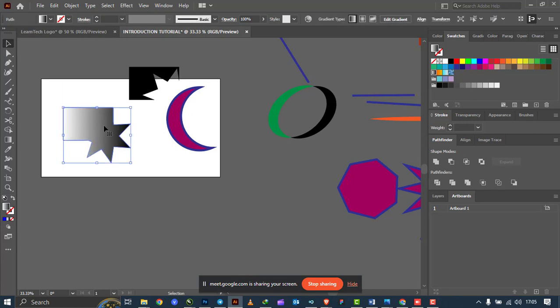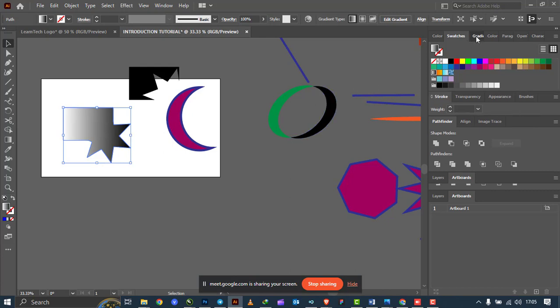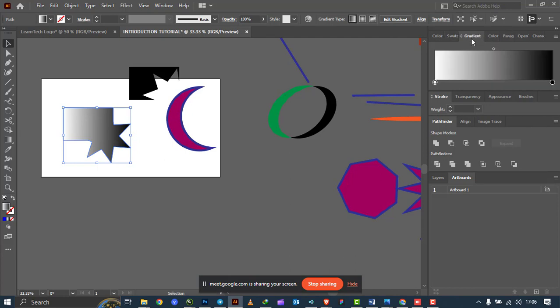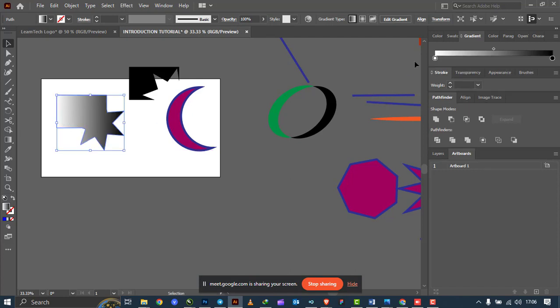So how do you manipulate that? Maybe I don't want black and white, I want red and blue. I'll come to my gradient tool. Now on your panels, go to the gradient. You see this, we have this circle here and the circle at the end. Depending on where you want to place which color. For me, I want where there is white to be red and where there is black to be blue.